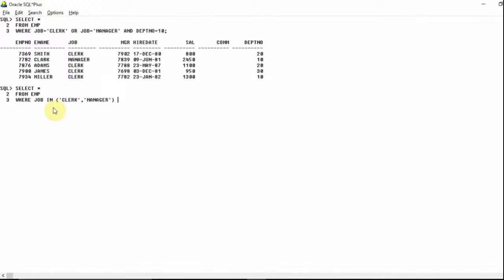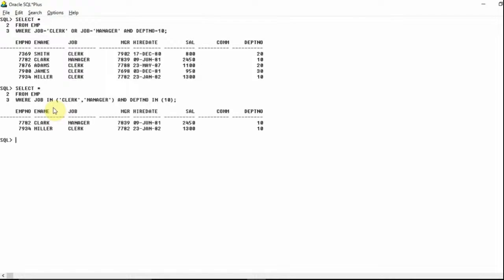Okay, so this is one of the conditions. After that, second condition is DEPT number. For this also I can use in, guys, DEPT number in 10. If I write like this, then also it will give me a proper output. Department number, so job equal to clerk or job equal to manager, and department number equal to 10. Okay, one second, guys, I'll just cross check this one.